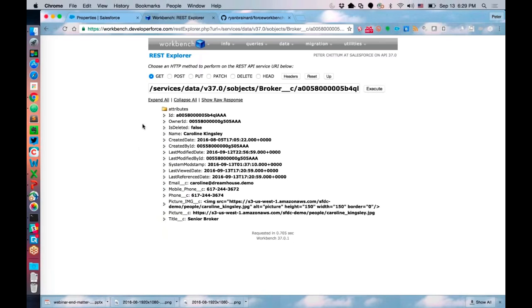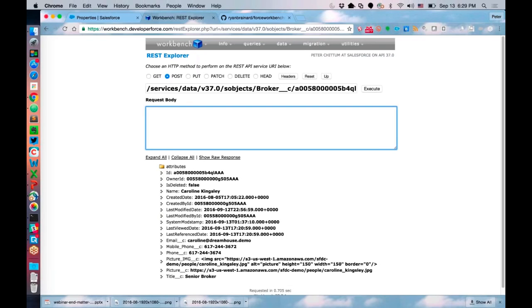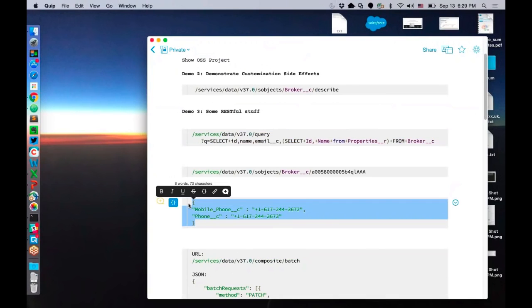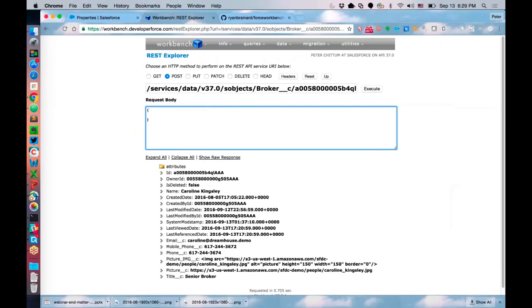Okay. Now let's say with Caroline Kingsley I want to update some data. Again, fairly straightforward stuff here. I'm just going to pop in a little JSON object. Oh, and in fact, I should have this. There we go. Let's make it easy for myself. Last thing you want to do is watch somebody typing JSON into a window.